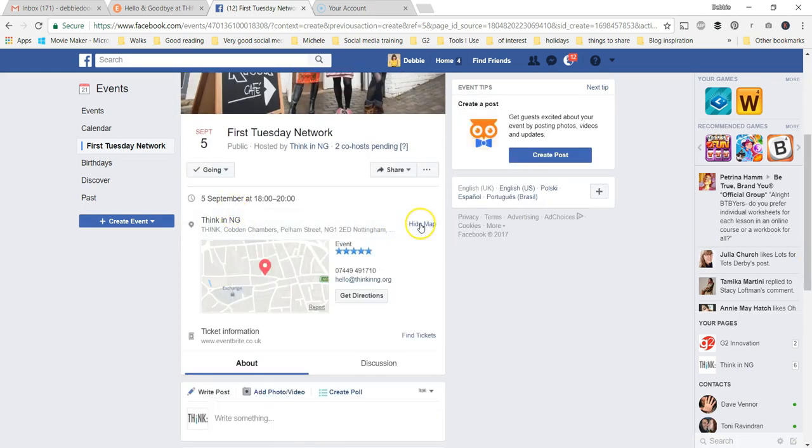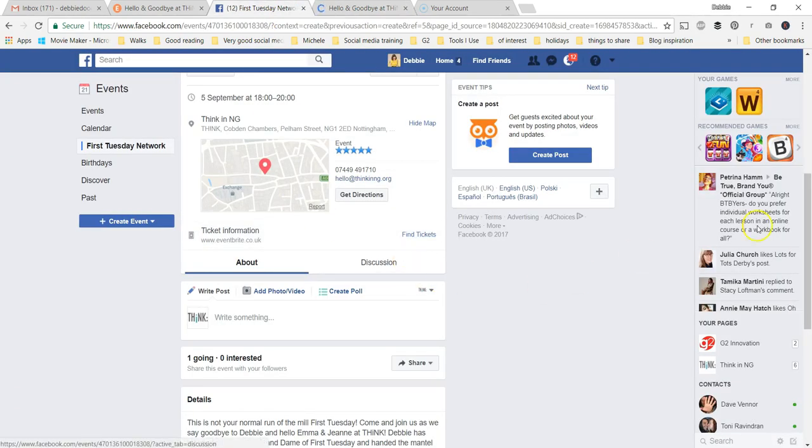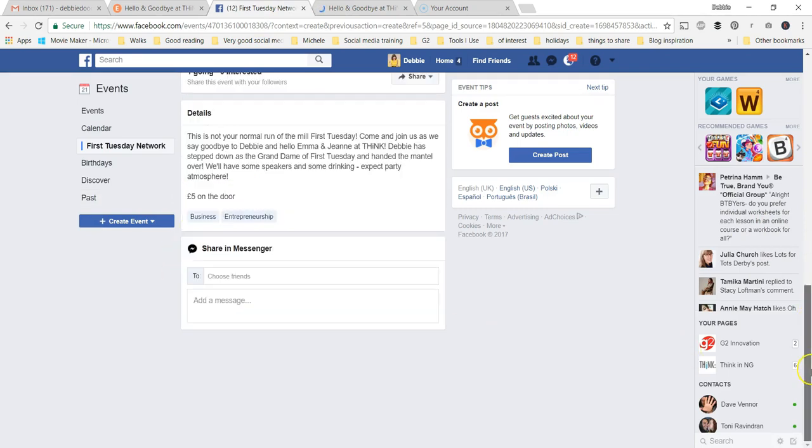So it's the 5th. I can show the map. There it is. There we are in Nottingham. If you click find tickets, you can check that you've got the right URL. That's right. There's one going. That's me. There's the details. And I could share it on Messenger with a friend if I wanted.